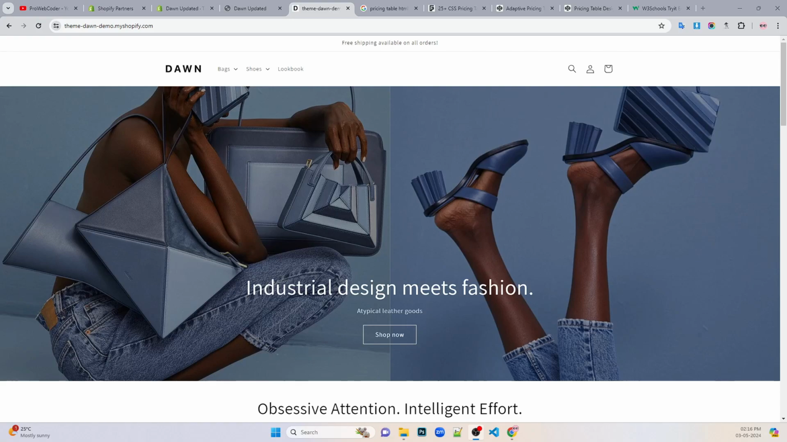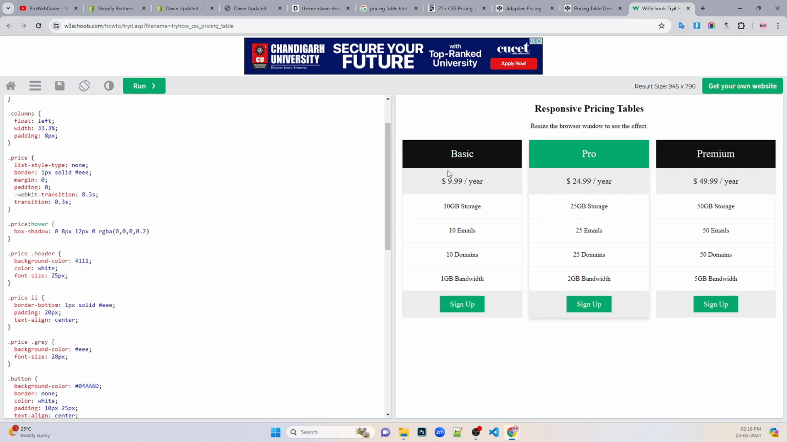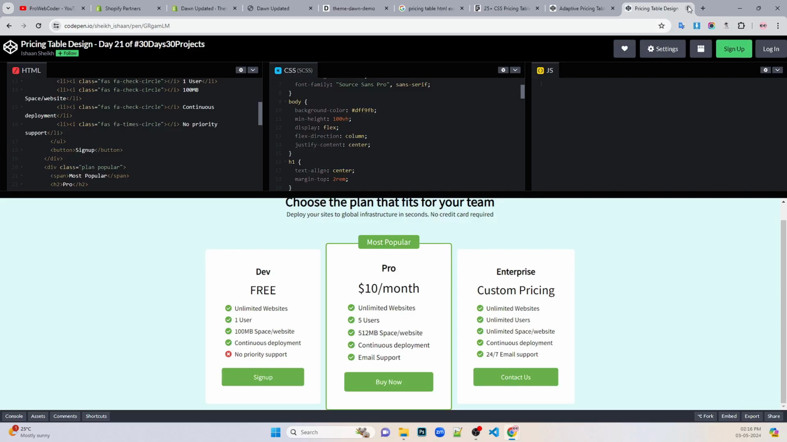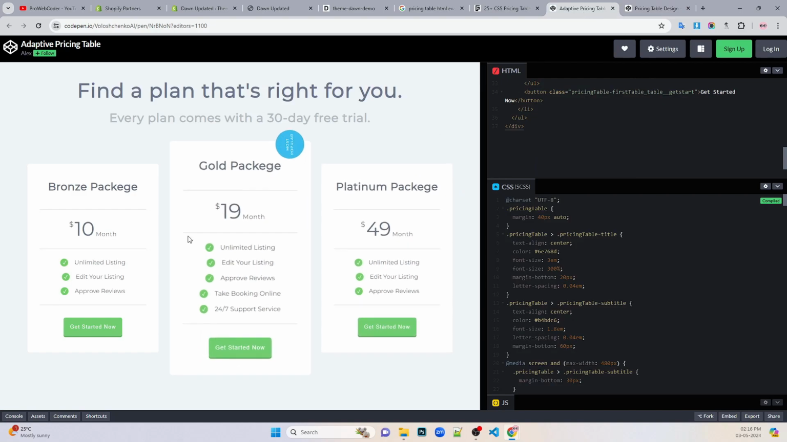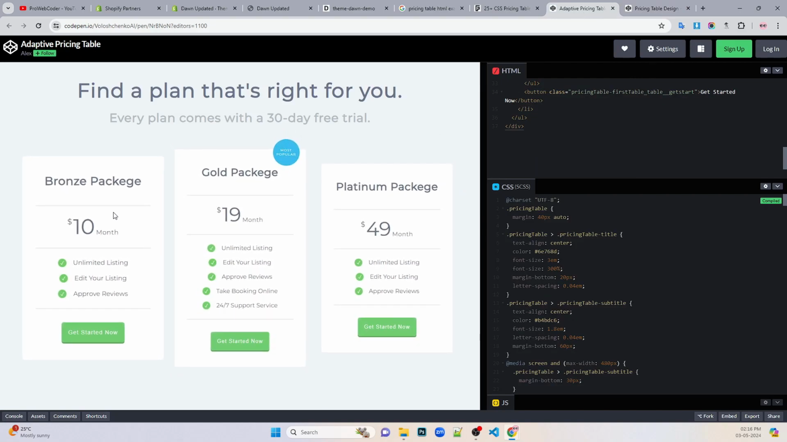Hello guys, so today I'm gonna build a pricing table. I did a lot of research and found a few of them. This one is very simple, so we are not going with this. This one is good, but not up to the mark. So I did find one which I think is looking pretty awesome.